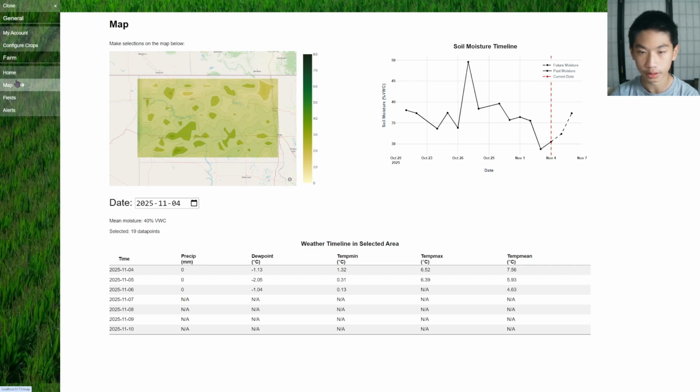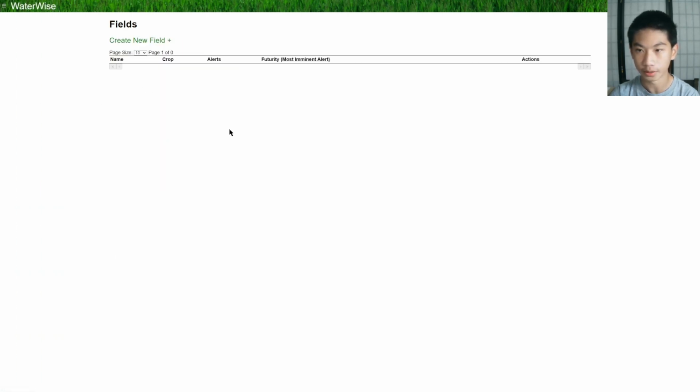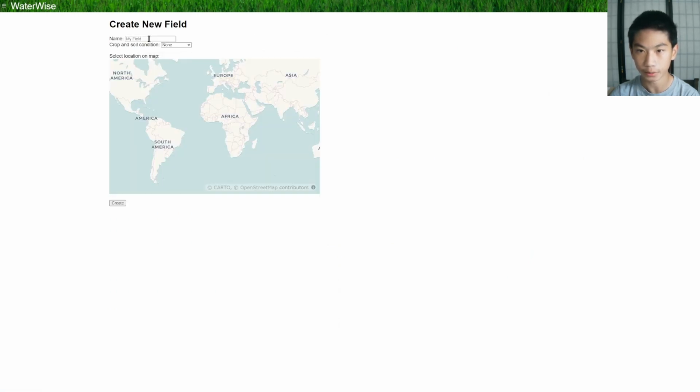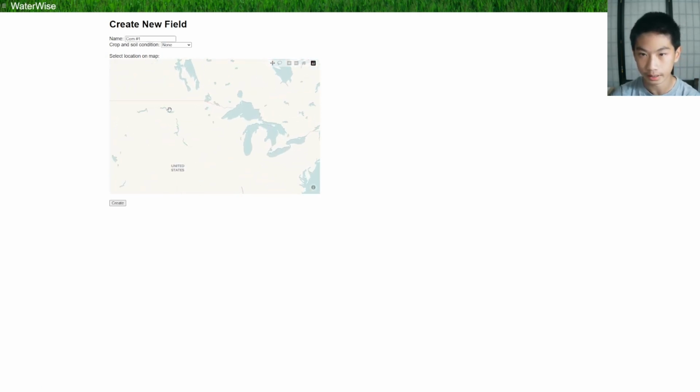Now I will go to the fields list. The fields list is where the farmers would see the fields that they set to receive alerts on. Right now I don't have any, so I'm going to create one. First I'll give the field a name so I can identify it within the fields list. I'll set a location. And then I'll set a crop.